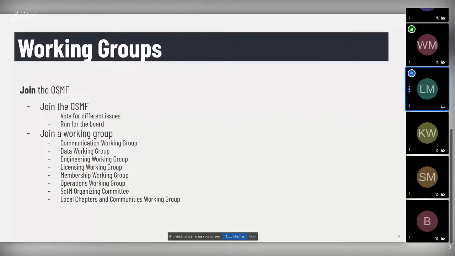For the working groups that are available, the first thing is for you to join the OSMF. There's usually a sign up, and then there's usually a fee to be paid. I think it's around, last time I checked, 15 euros. But since 2018, there's been a program for those who are not able to pay the 15 euros. So you can apply and then join.